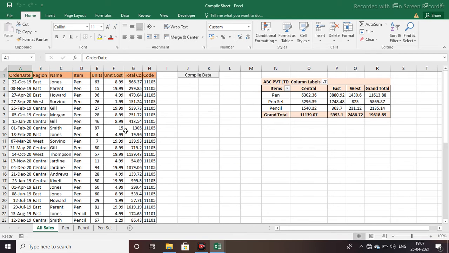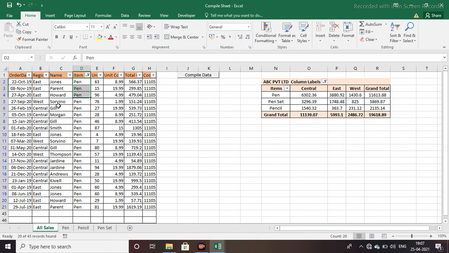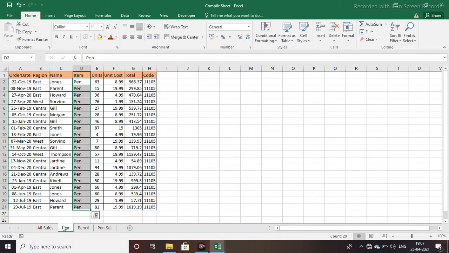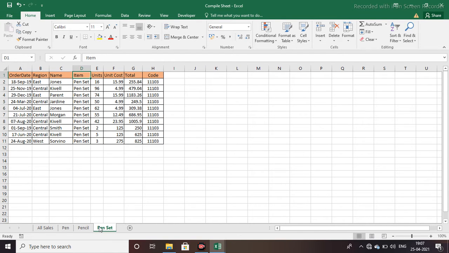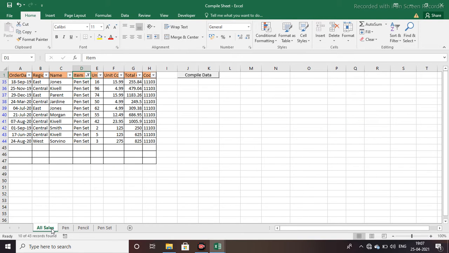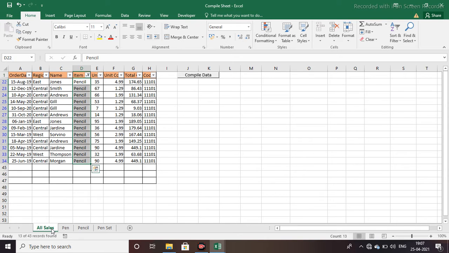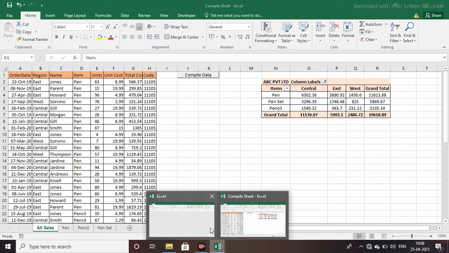Now the compilation is done after clicking, so now we are going to filter. Total pen count is coming 20. Now pencil, total pencil is 13, and pen set is 10. So let's see, yes, it's correct, 10, and 13 is correct. So let's see the VBA code and how we have done this.